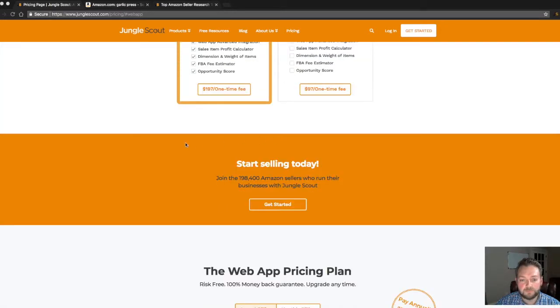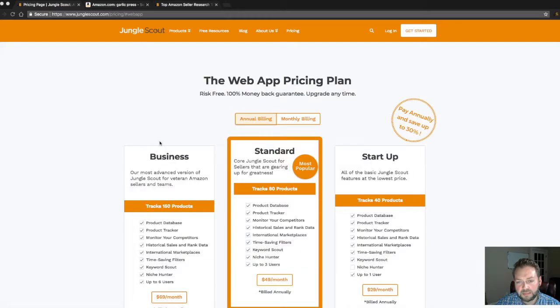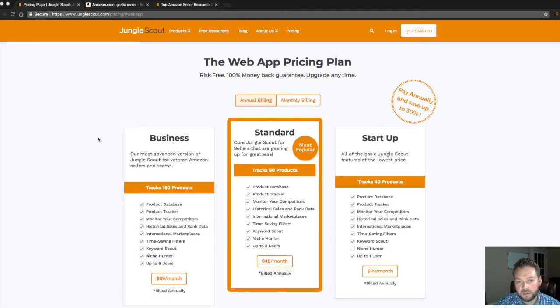Good job, guys. All right, the next thing that I want to go over a little bit is something called the web app. The web app is actually just a website. They call it a web app, but it's really just a website. And there's different tiers inside of this web app. The tiers start with this thing called Startup, and it kind of ladders up into these other versions.